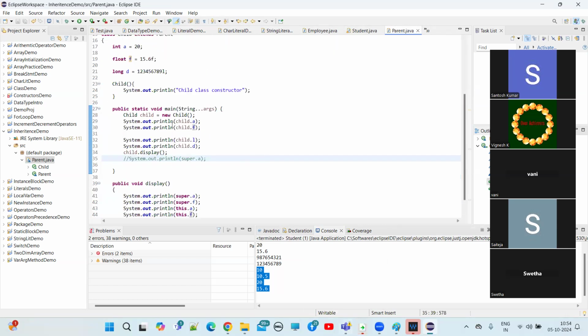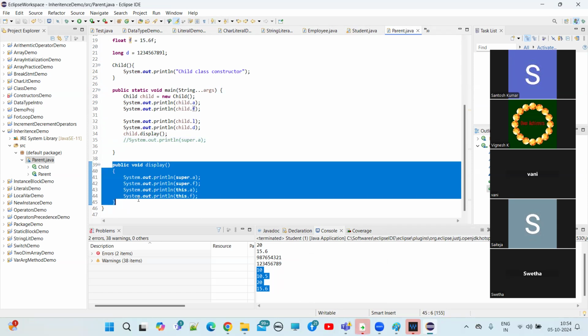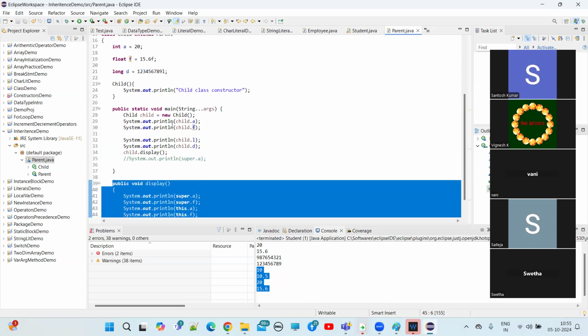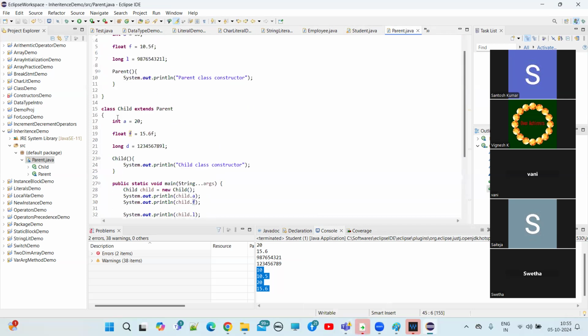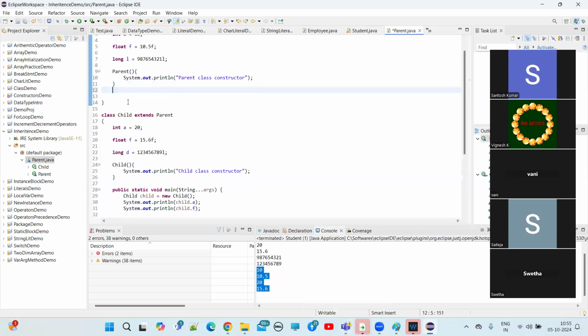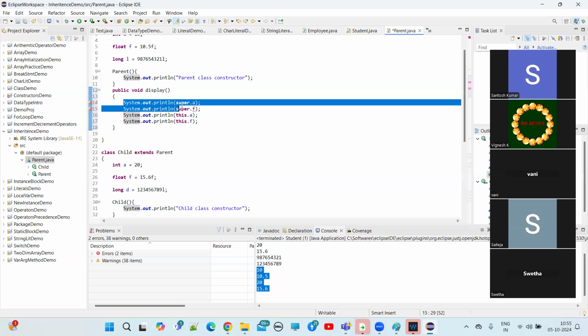Now let me write the public void display method we have. The same method I'm writing here also. This is the parent class, right? Let me write parent class. Here I should not write super of, right? There is no A and F in the object class.